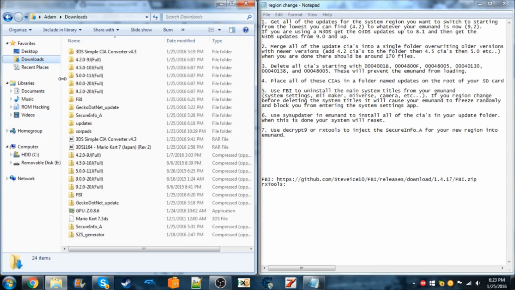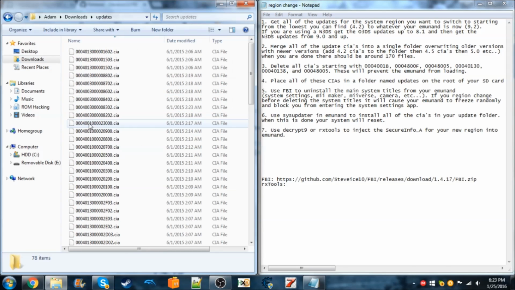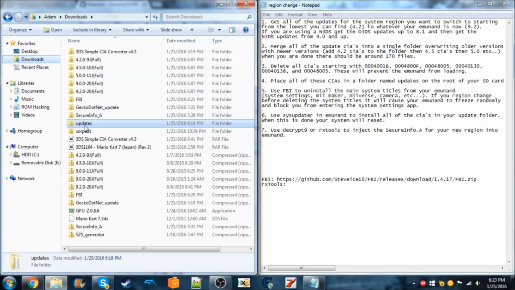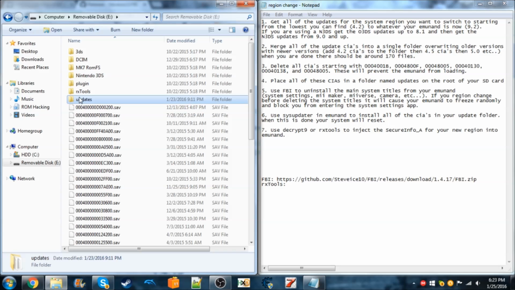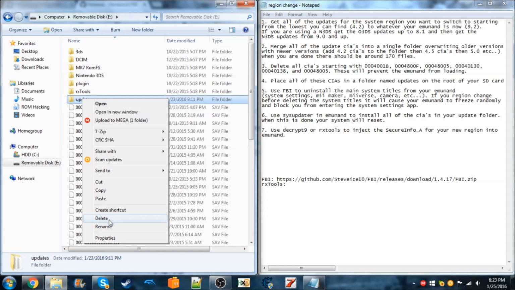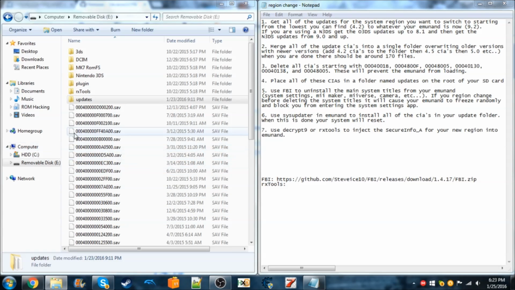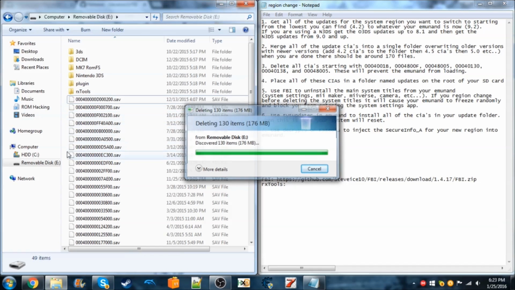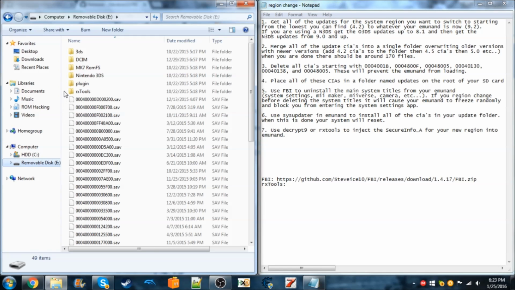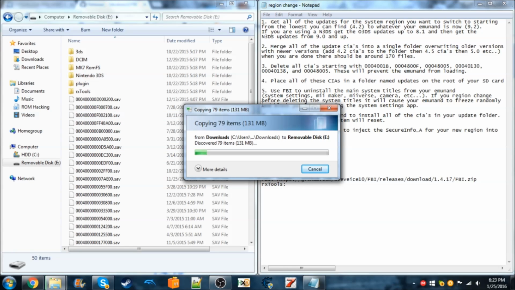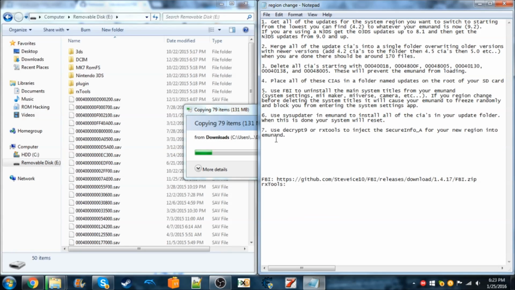So next is to get the updates folder. So looking at this, it looks perfectly fine. So I'm going to copy and I'm going to delete my current updates folder because I don't want them to interfere with anything. And then let's paste this in here. Okay, so while that's pasting, you can just read ahead of some of the steps. So we just did that.